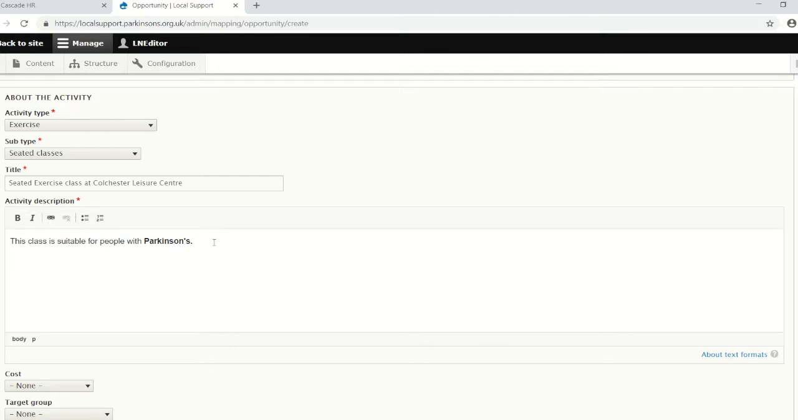Is there a cost? Select one of these options. You do not need to add detailed information about costs for signposted activities in the activity description box. Rather add that people should contact the provider for more information.